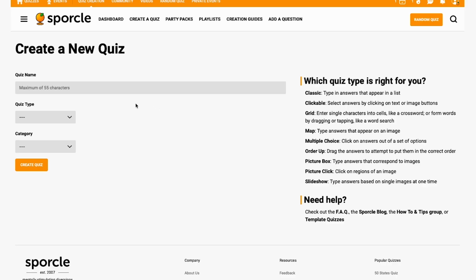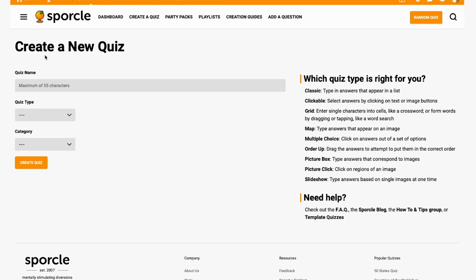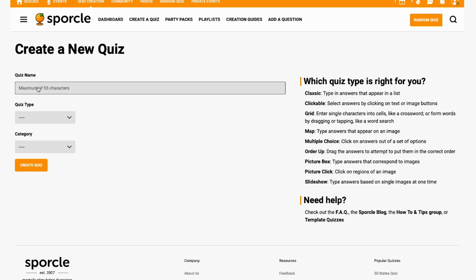Today, however, we're going to show off how to create our quiz manually. After doing a quick keyword search on Sporcle for similar quizzes to make sure we're unique, we're going to make a map quiz that asks players to name the capitals of US states that contain some portion of the Rocky Mountains. So back on the Create a New Quiz page, we'll add the title, Rocky Mountain State Capitals, choose the category of Geography, choose the type, Map, and click Create Quiz.